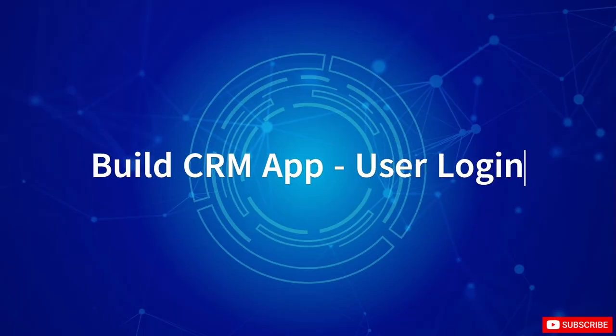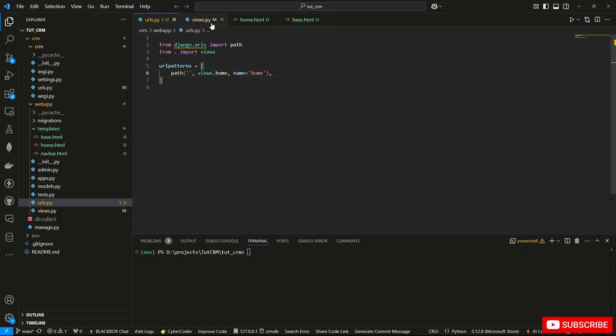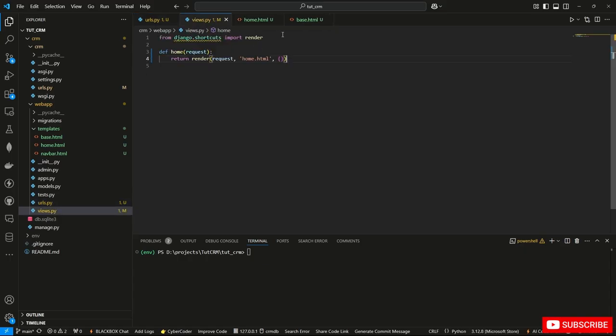Welcome back everyone. Today we will be working on login. So let's get started. We will now start from the view.py file. So, for user authentication we will use the Django authentication library. To use the authentication library, first we need to import the library, so type from django.contrib.auth.